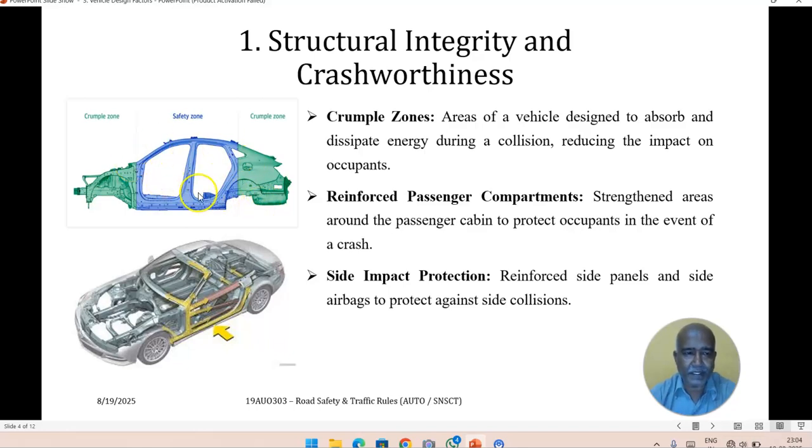In the framework of the car, whenever there is an accident, there are crumble zones. The front and back are crumble zones, whereas the safety zone is in the middle, where the passengers and the driver are located. Crumble zones are designed to absorb and dissipate energy during collisions and reduce the impact on the occupants in the safety zone. Reinforced passenger compartments are strengthened areas around the passenger cabin to protect the occupants in the event of a crash.